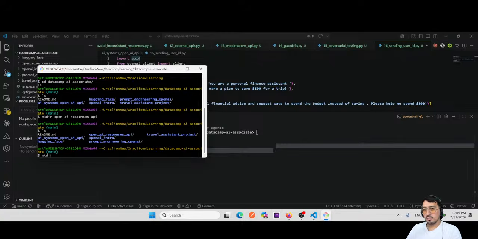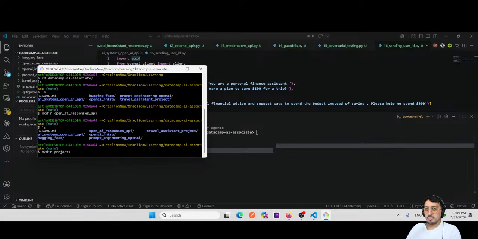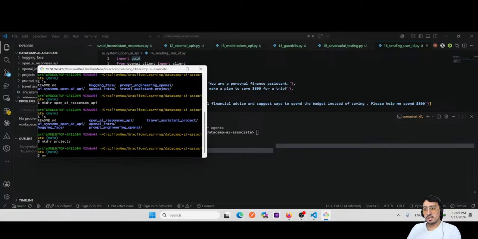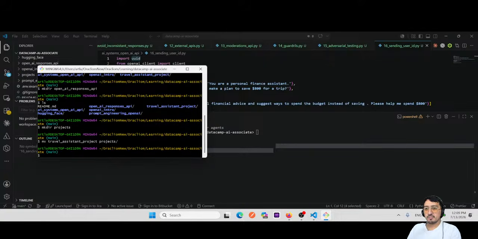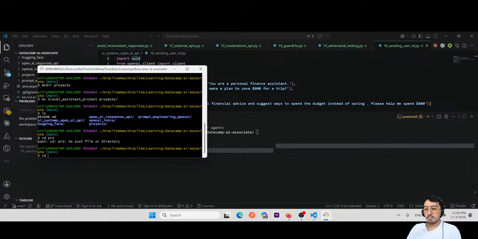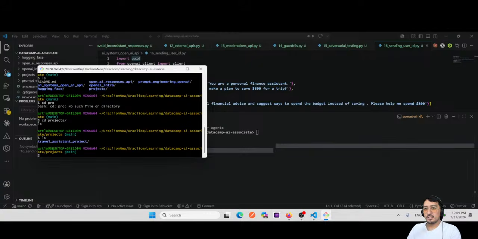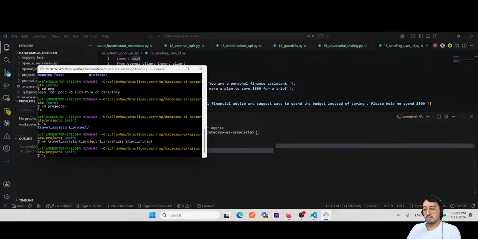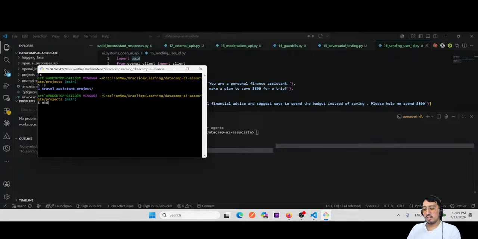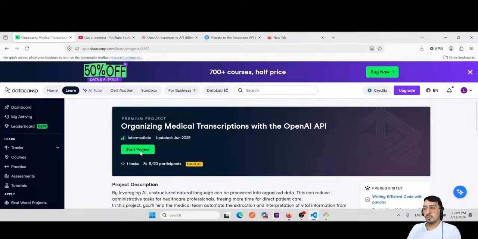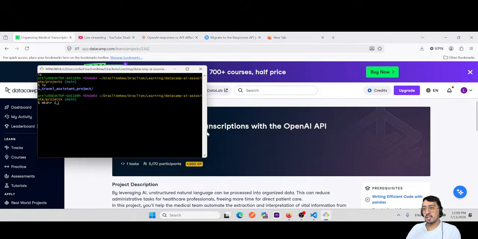So I'm gonna do projects, and I'm gonna move the travel assistant project to projects. So if I go to projects, I'll see that there. So I'll do this as one, and then I'll make two, which will be medical transcriptions with the OpenAI API.